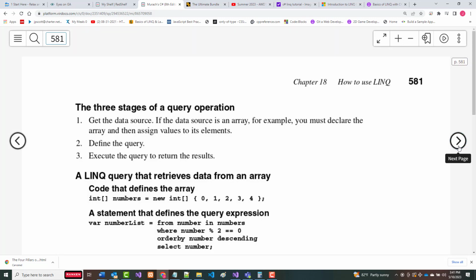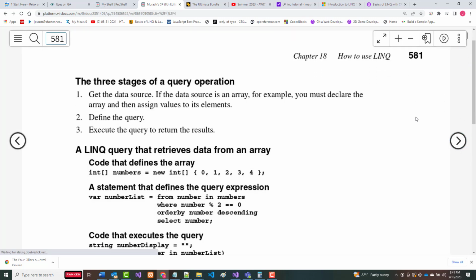So these are the three stages. Get the data source. Well, there's the data source right there. We've got a new array right there called numbers. We know it's an array. It's an array of integers, and it contains 5 values. Those values being 0, 1, 2, 3, and 4.